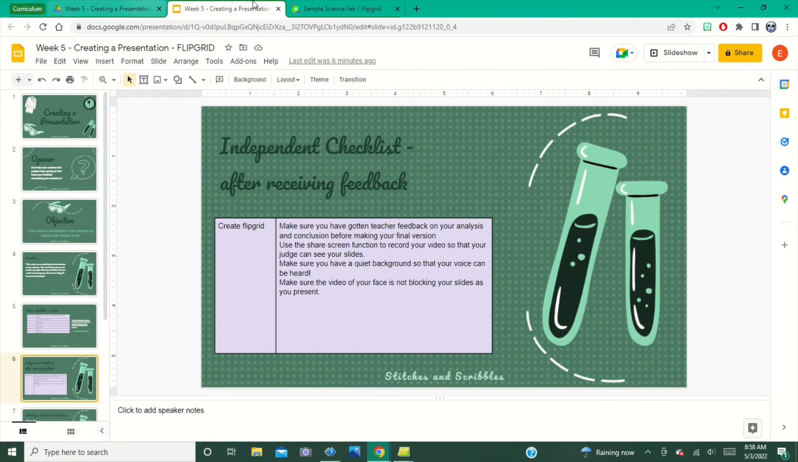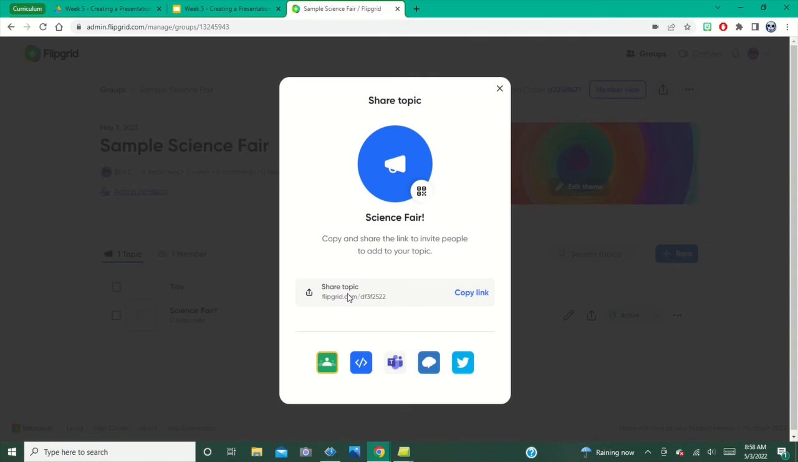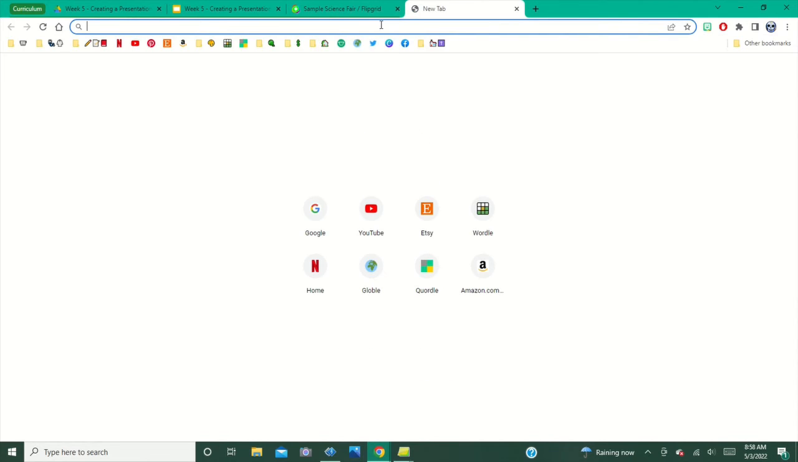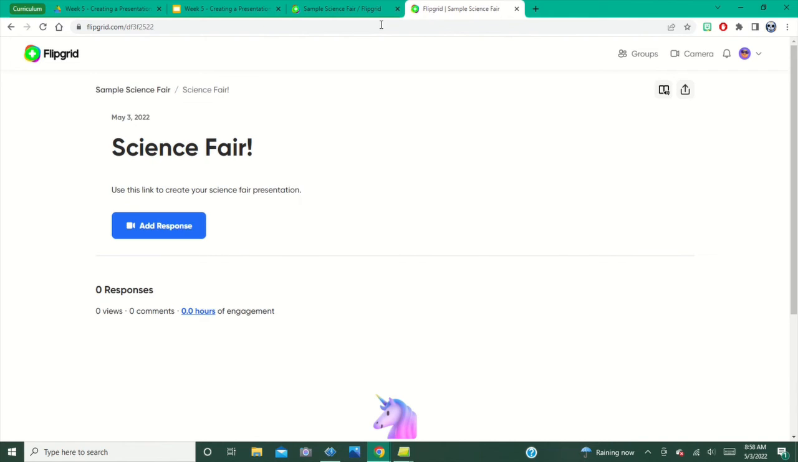Let's take a look at what Flipgrid looks like. So, when teachers create a Flipgrid, they have an option to share link. This should be in your notes or posted for you on Google Classroom so that you know which one to use. I'm going to go ahead and copy the link and put it in a new tab so that you can see what it looks like when you're invited to participate in a Flipgrid. So you can see this is my sample one. If I was a student and opening up the link that my teacher gave me, this is exactly what it would look like. You're going to click the button that says add a response.